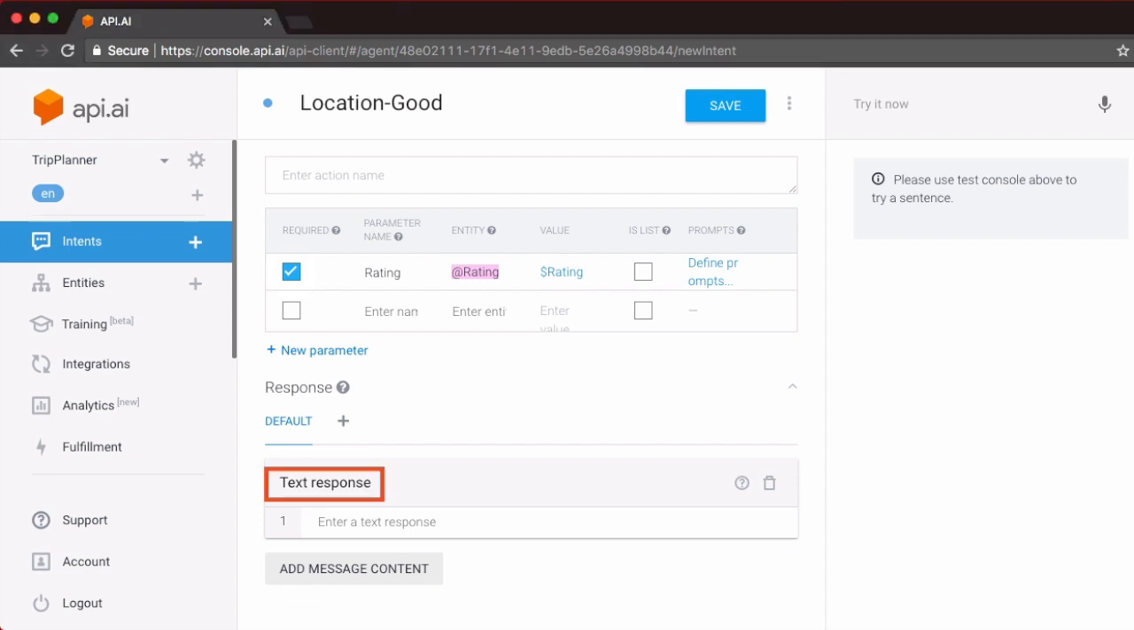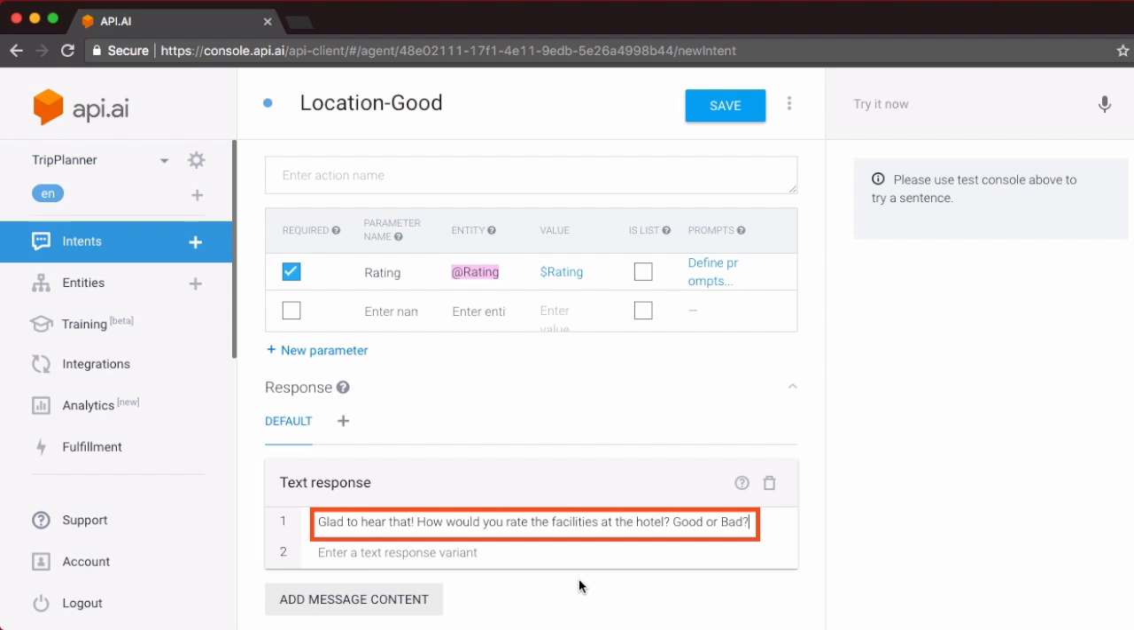Now, in the text response, you'll need to accomplish 2 things. The first is you need to acknowledge that you're happy that the user liked the hotel that she stayed at. And secondly, you need to extract the rating for the facilities so that you can branch to one of the 2 facilities intents. So glad to hear that. How would you rate the facilities at the hotel? Good or bad is an example of a text response that you can use. You can configure multiple responses along these lines if you want to.